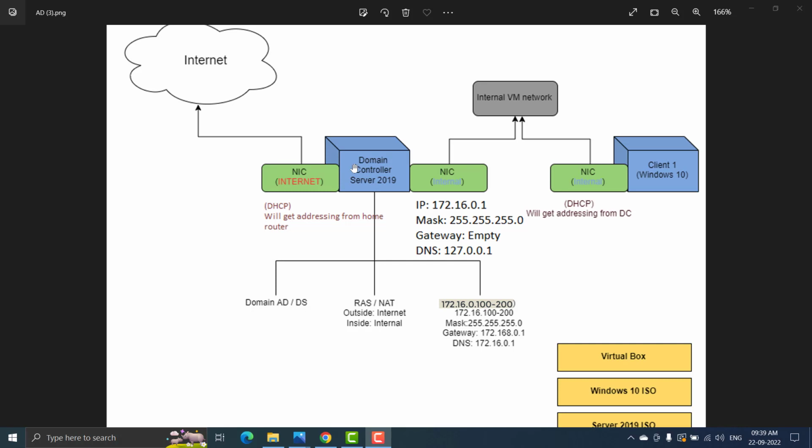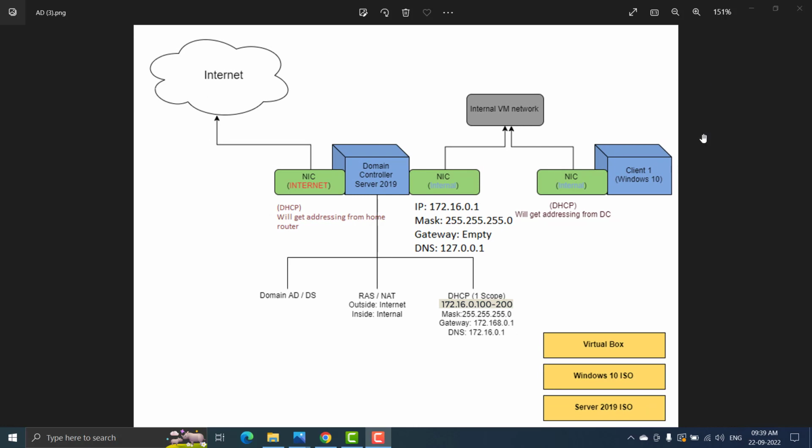Today we are going to learn about Active Directory. This is the diagram of the setup we are going to make. First thing we're going to do is download and install VirtualBox. Then download Windows 10 ISO and Windows Server 2019 ISO.